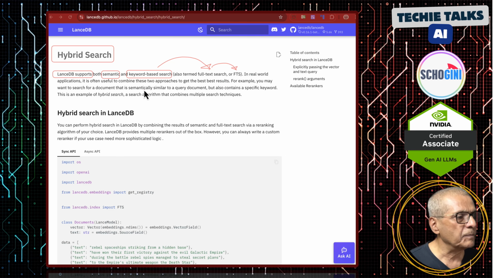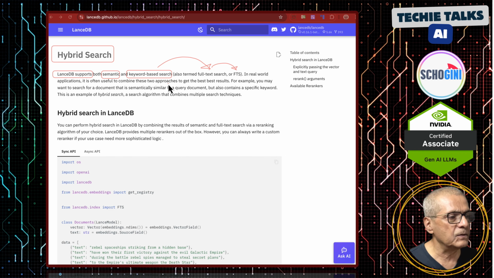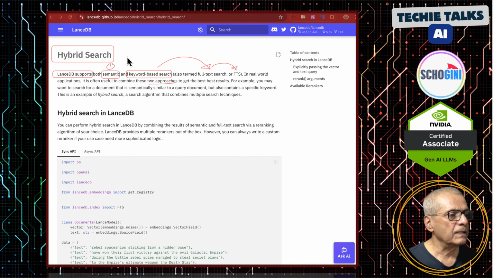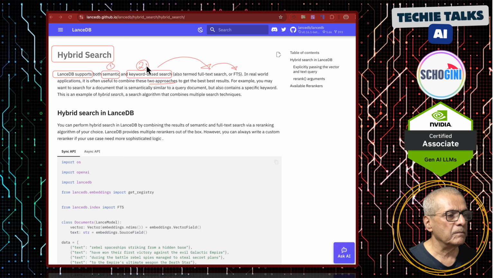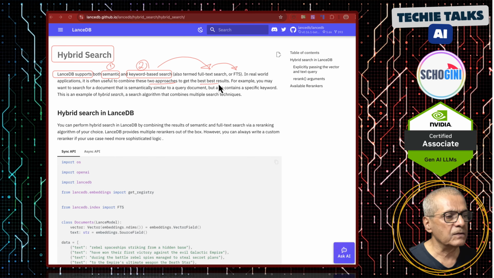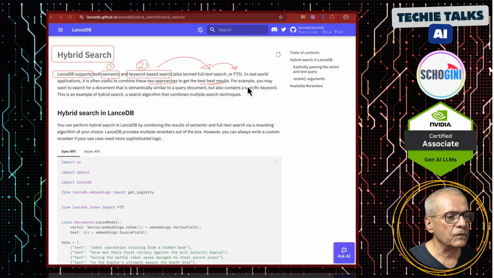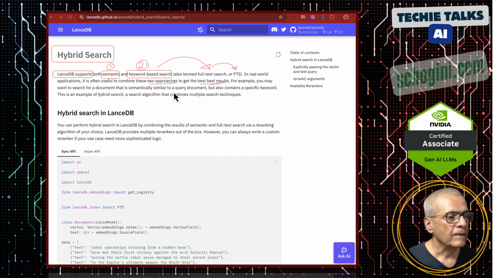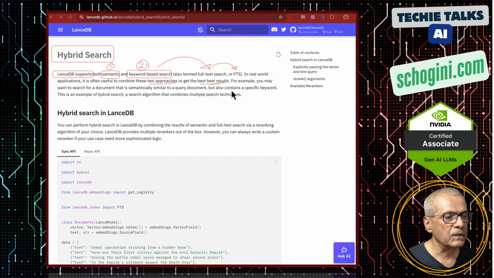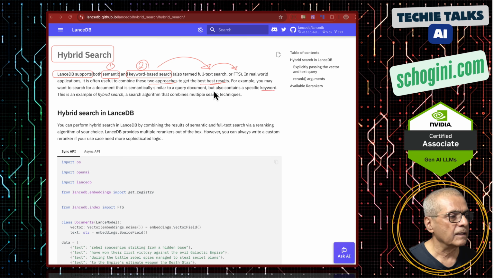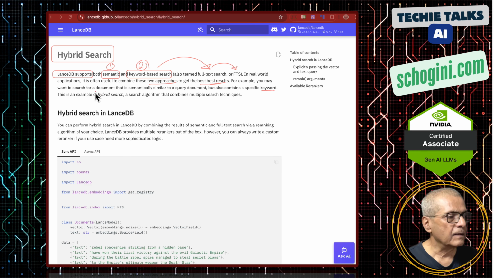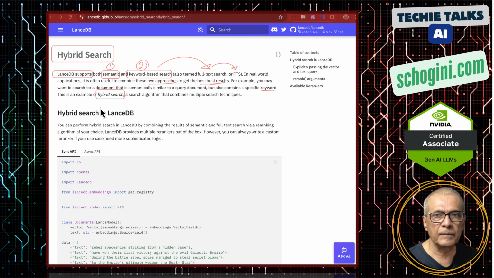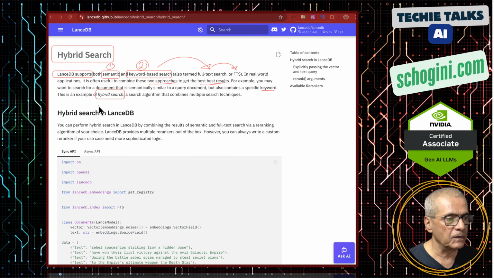Okay, in real-world applications, it is often useful to combine these two approaches, that is semantic and keyword-based search, to get the best results. For example, you may want to search for a document that is semantically similar to a query document, but also contains a specific keyword. So this is hybrid search. That is what we will use in this agentic RAG, which makes it very powerful.